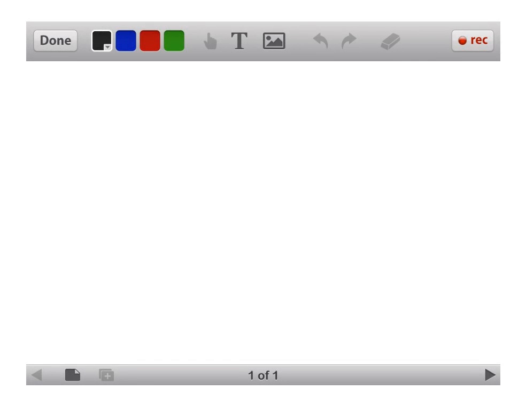You will be using the Educreations app on your iPad to create a diagram of the sun. In order to do this, you first need to open the Educreations app and you will get a page like this.